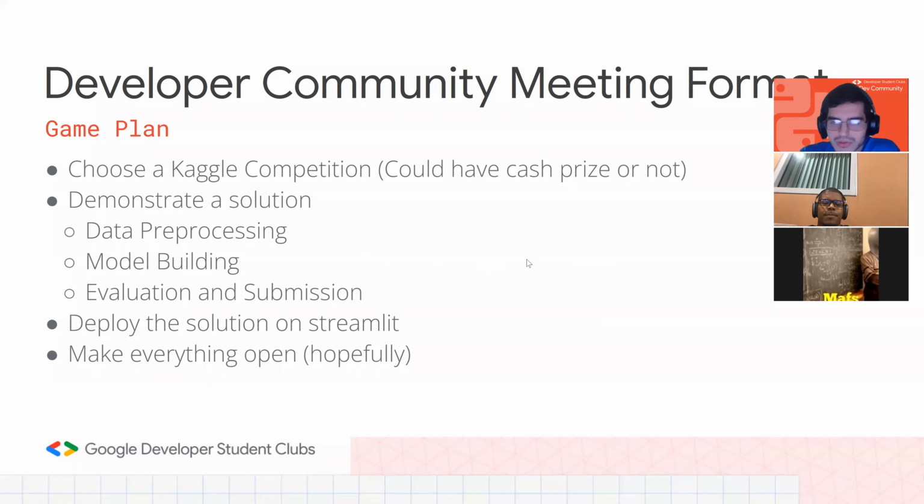I'm going to demonstrate a solution to it. I'm going to show you how to pre-process the data, how to build the model, and how to evaluate your model and submit it. And then I'm going to get that model and download it, probably through Pickle, or I can use TensorFlow to download it. And then I'm going to deploy that model on Streamlit, which is basically a website. So I'm going to make a website with my model, and you can enter your own data, and it'll give you back the model prediction.